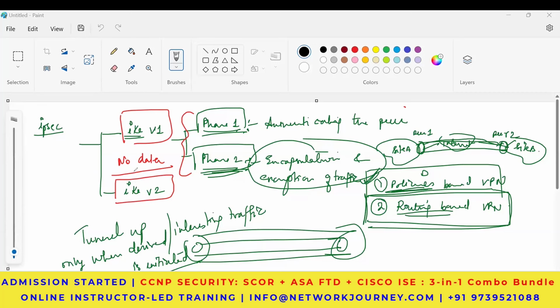The goal is the same. You want to go with the same goal, but here with fewer messages, you're able to achieve this tunneling. You're forming the tunnel. Step 1 is basically phase 1. Step 2 is basically phase 2. Step 3, let me discuss that also, and then we will go with the demo, because I don't want to go purely theoretical here.